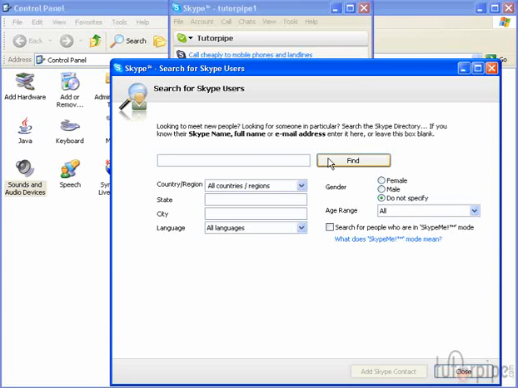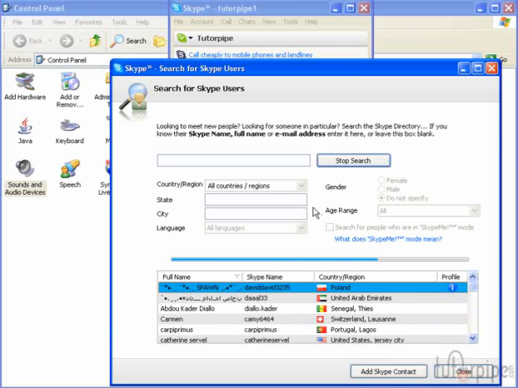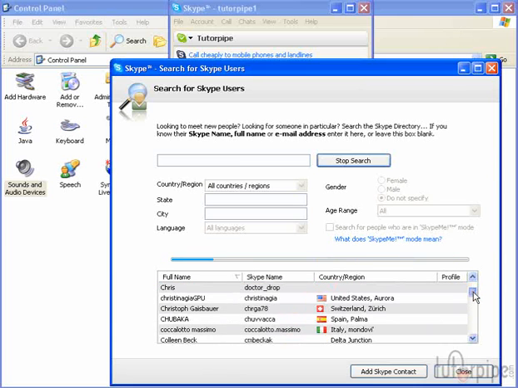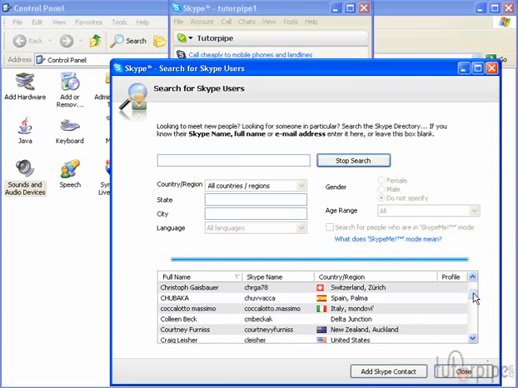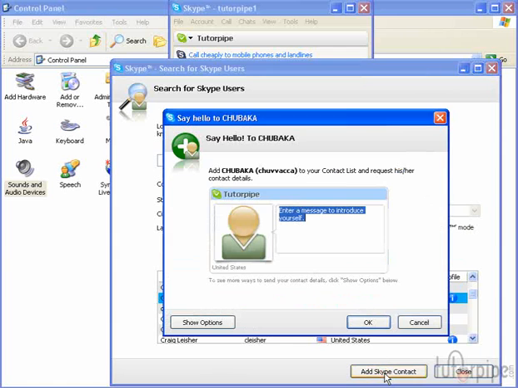Okay, so once we fill out the name, we just click on Find. I'm just going to leave it blank so pretty much anybody comes up here. Okay, and here we go. How about Chewbacca in Spain? Just select the name from the menu here and click on Add Skype Contact.